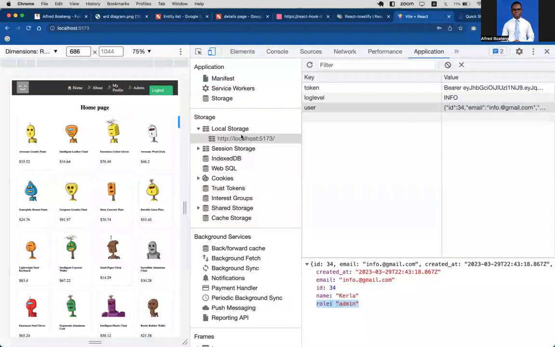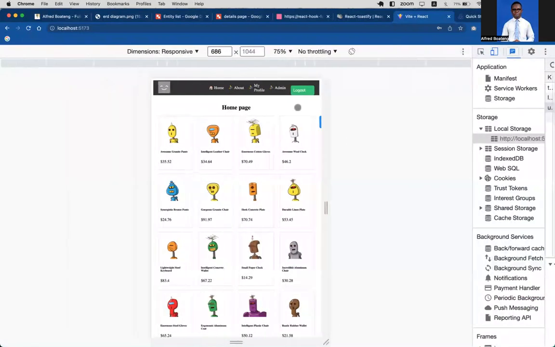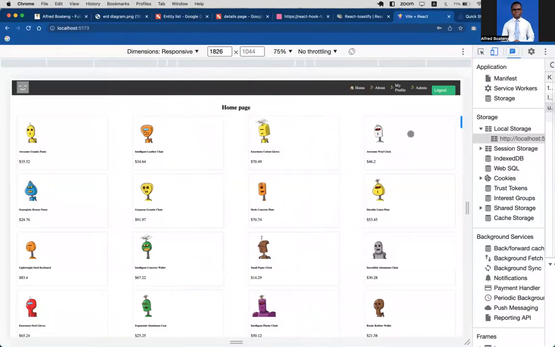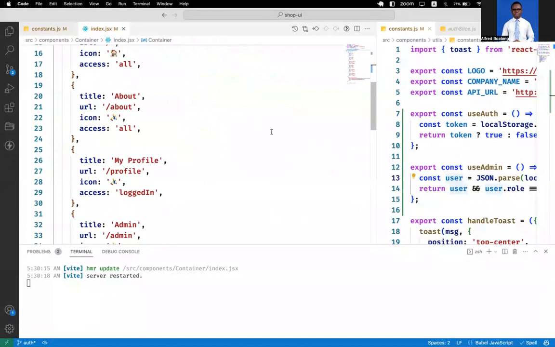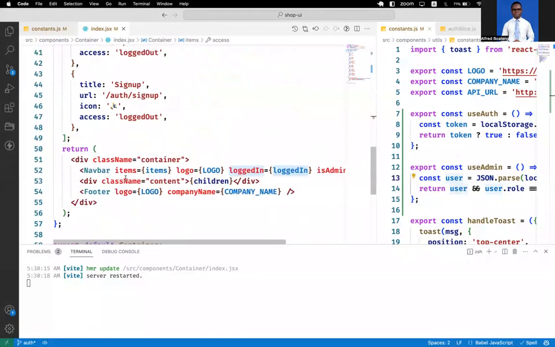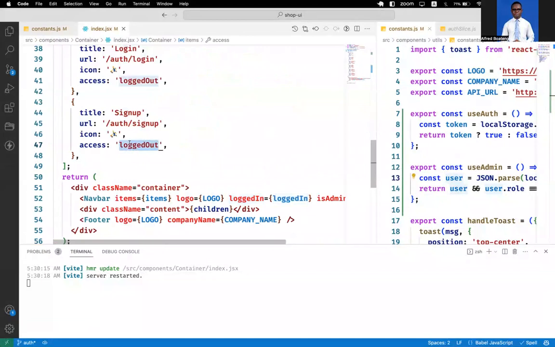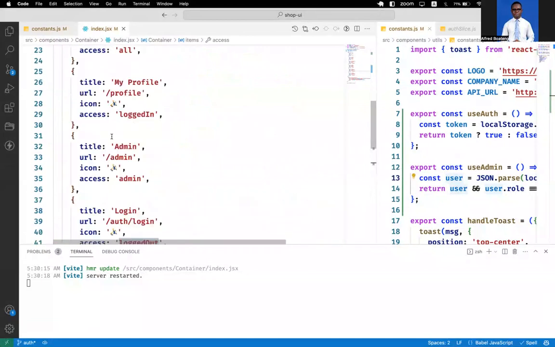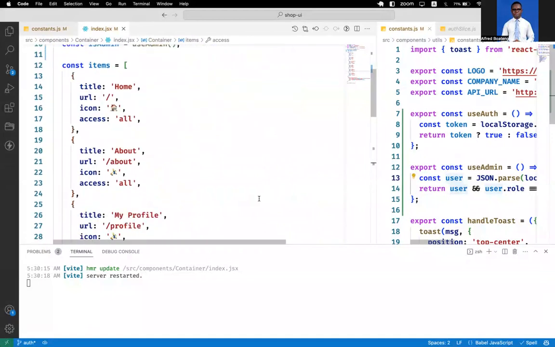And you can see that now, because this user is admin, we are getting this slash admin thing. We are getting this slash admin, right? Because this current user is an admin. And logged in, my profile, we are seeing that admin, and then we are not seeing the logged out. Where those with access logged out, but we're seeing everything.